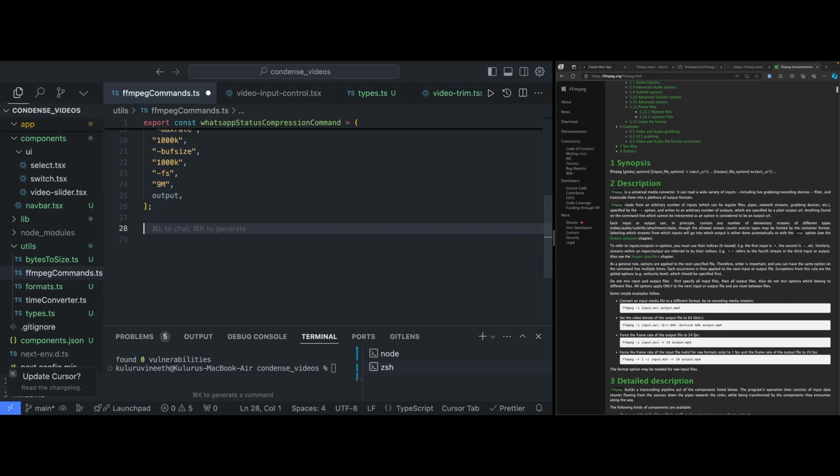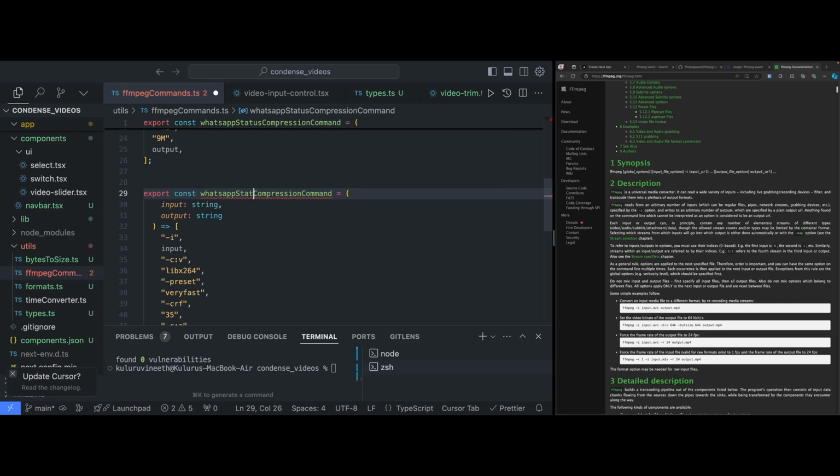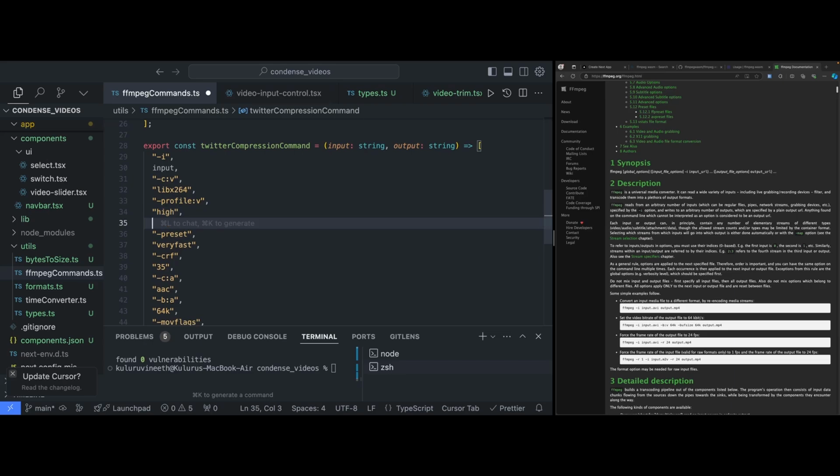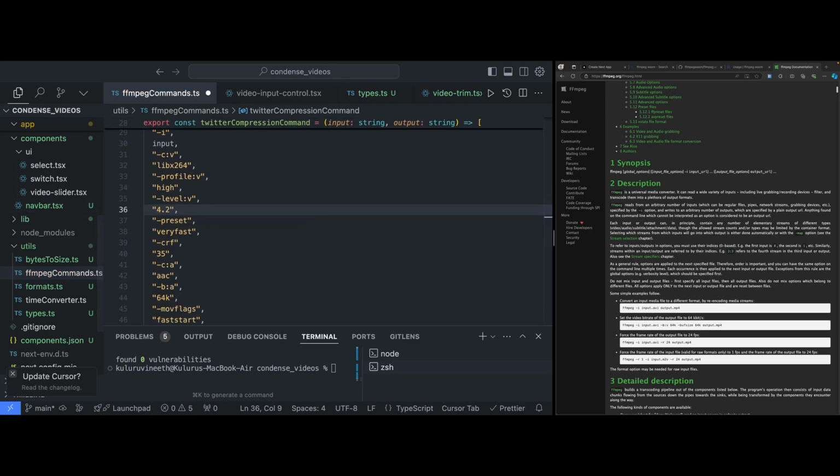So let me just copy this, and I'm going to rename this to Twitter compression command. Okay, and here input, and I'm going to set the quality to be very high. So let me add in here the profile as high. So this is to set the quality of the video to be very high, and also the level. Here I'm specifying 4.2. So what does all this signify? Basically I'm setting the high quality of the video, and the level supports high definition video. That is what this means.